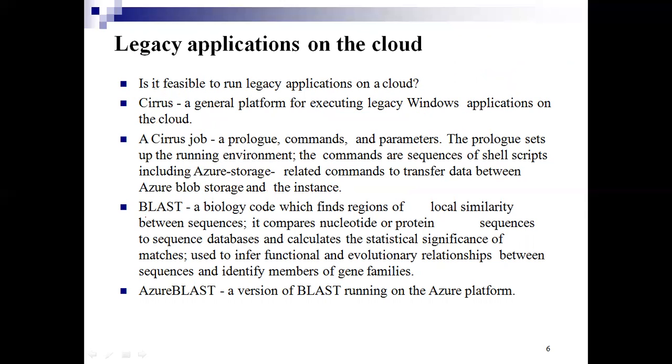Next we have Azure BLAST. It's a biology code which finds regions of local similarity between sequences. It compares nucleotide or protein sequences to sequence databases and calculates the statistical significance of matches. This is used to infer functional and evolutionary relationships between sequences and identify members of gene families. So this is the use of Azure BLAST. Azure BLAST is a version of BLAST running on the Azure platform.